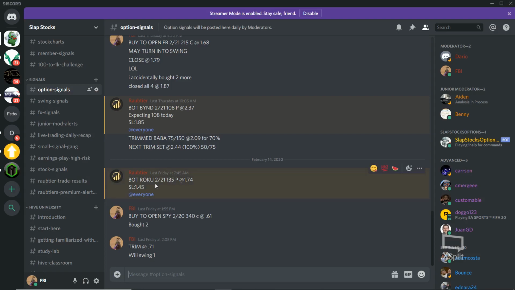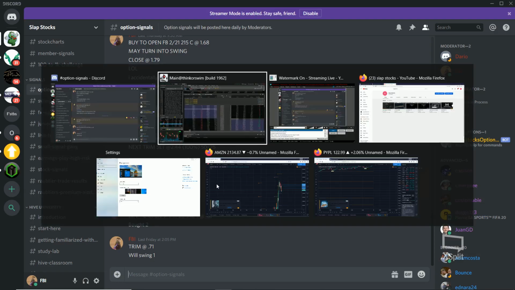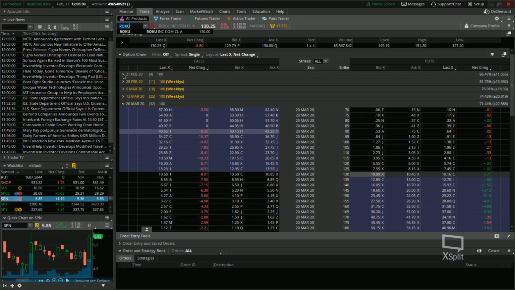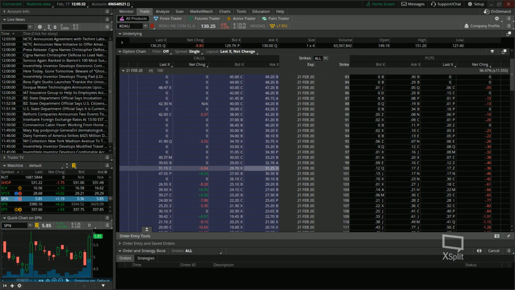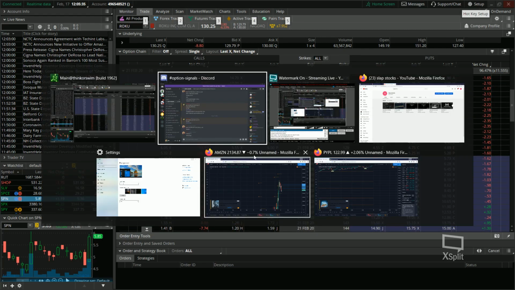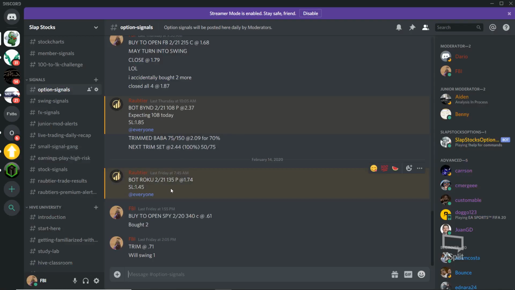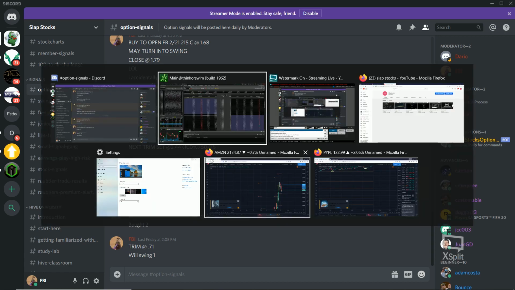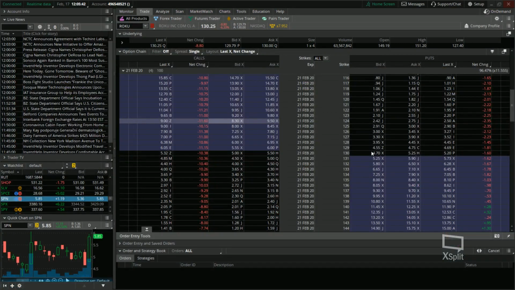Let's go back. So we have Roku 221 expiration. Let's find 221 here. Awesome. Now that we got this loaded up, we can check here again. This says 135 put at 1.74. So what we would do is, the left side is your calls, right side is your puts. So we go to our puts here and we look for 134, which is right here.